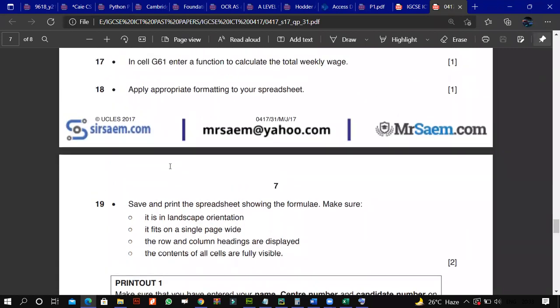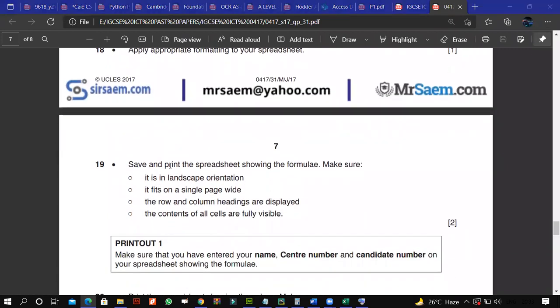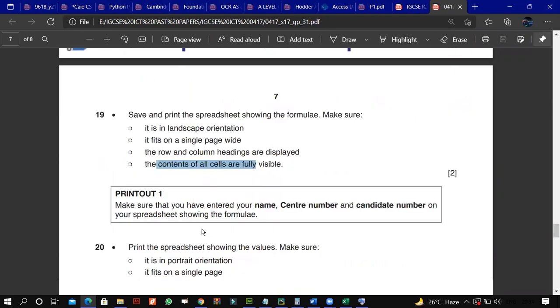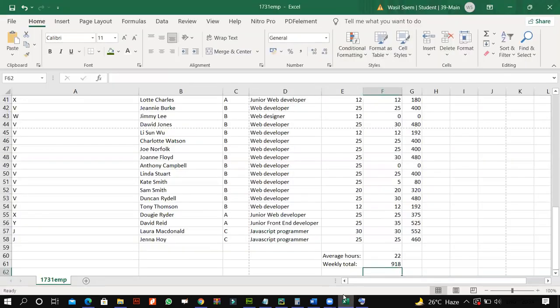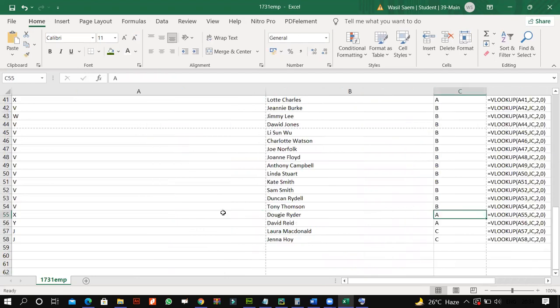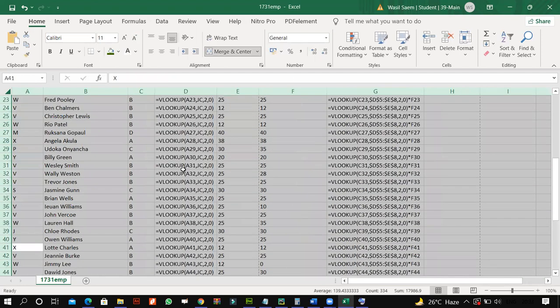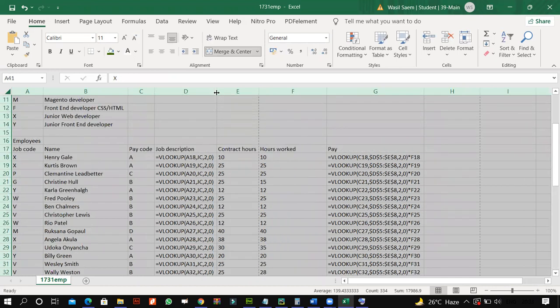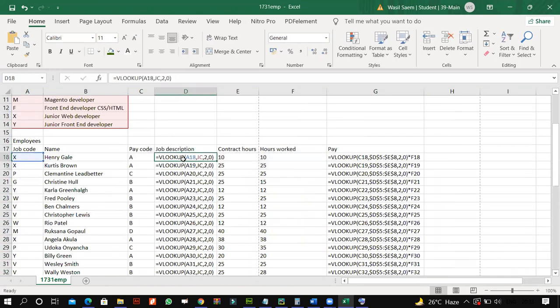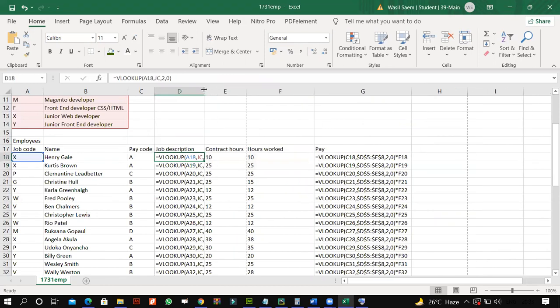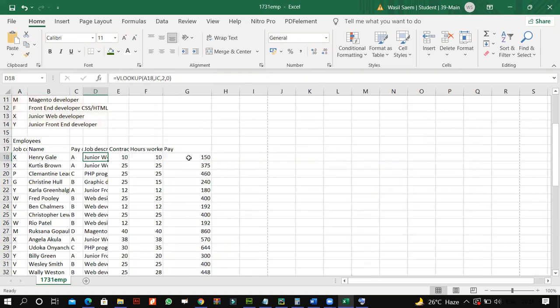Save and print the spreadsheet showing the formulas. Make sure it's in landscape, single page wide, column headings visible. I just did that, luckily, and the contents are fully visible. Obviously you have to press Control tilde. Double click between the columns, and you need to print this. Make sure everything is visible. I'm telling you, if it's not, your marks will be deducted.